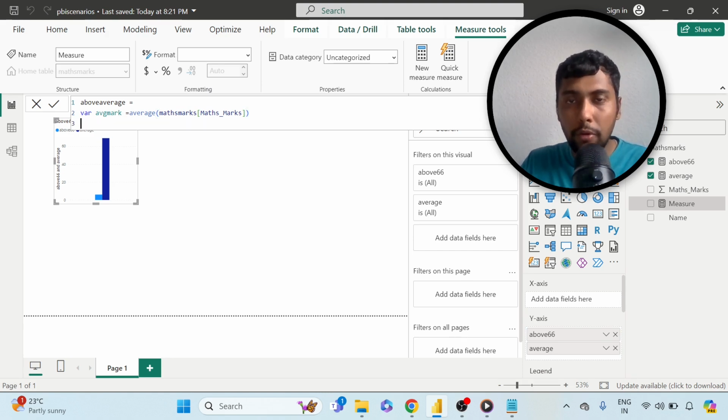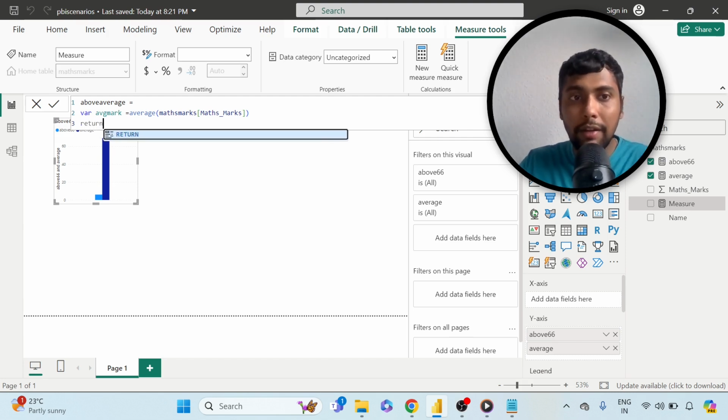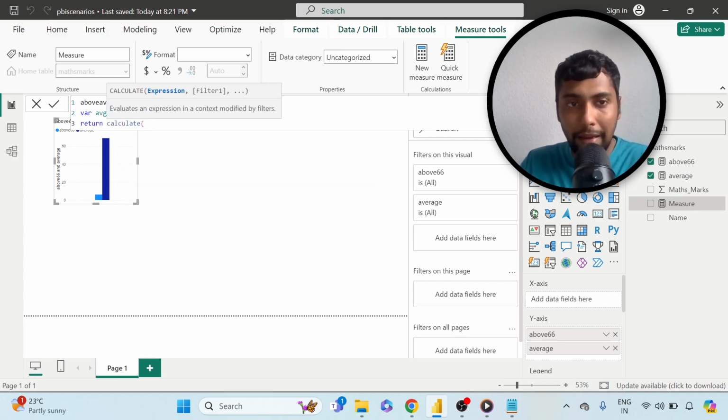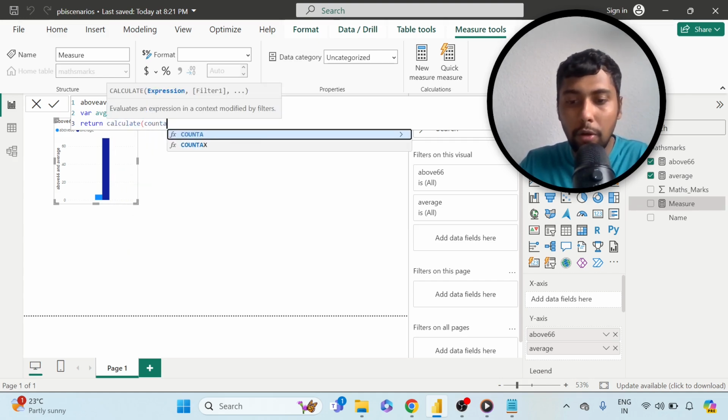Now what we want to do is, now we want to count how many people are above the average, right? So we can use the return statement to return the actual value, and then we could say calculate, right? Again, we want to do a calculation, and again we want to count the number of rows.